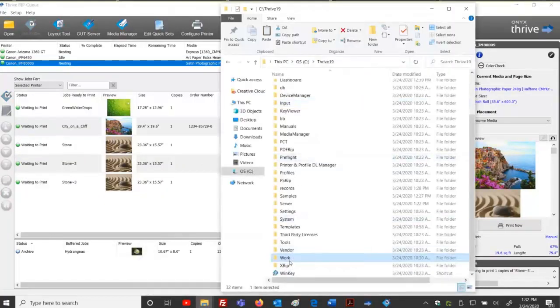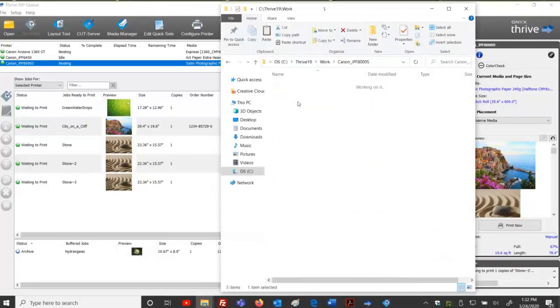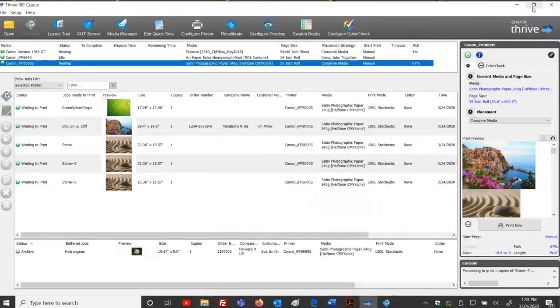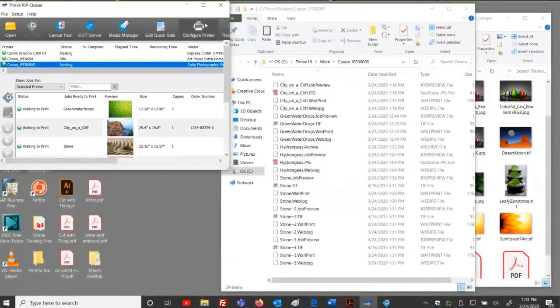So if I go to my work directory, I go to my IPF, all of these files you see here, even if they're down here in the buffer queue like hydrangeas is, all of these files in the work directory are what is in my printer. So this is my Canon 8000S, okay? That's all my jobs. They all live in this directory. So it's a self-managed directory. If I come back into my RIP queue, I'm just going to minimize this a little bit here so you can see side by side.